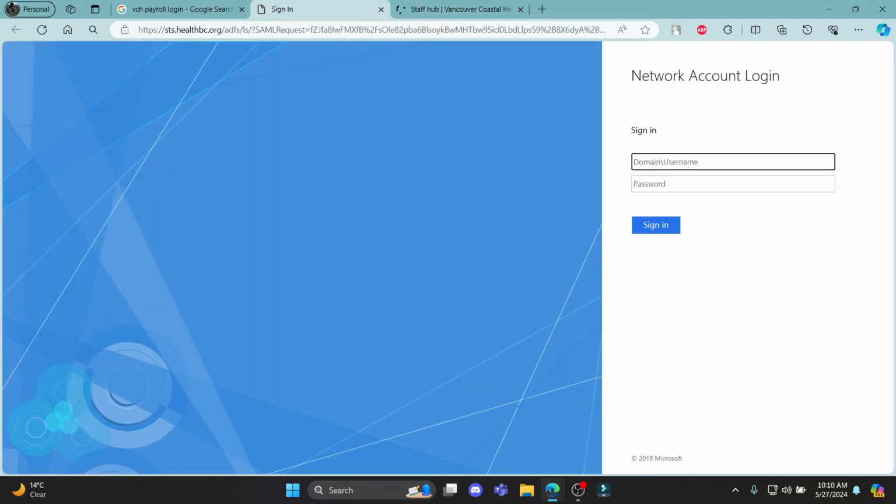So if you go ahead and click on the first link, you can see there is an option of domain/username. You can write down your domain ID or your username in this first box, and go to the second box and write down your password over here. After you've written down your password, click on this button to check your password and click sign in. This way you can successfully sign into your Vancouver Coastal Health account or your VCH Payroll account.